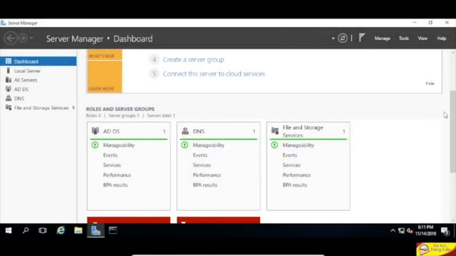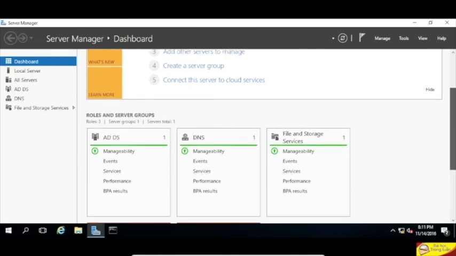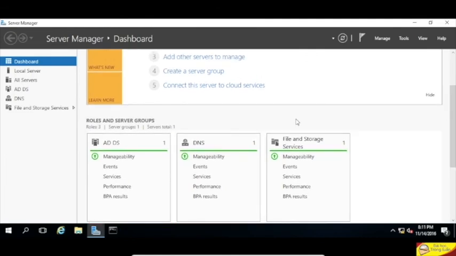Once the desktop loads and Server Manager opens, the first thing you'll notice is the new roles AD DS and DNS. Now our domain controller is completely built.